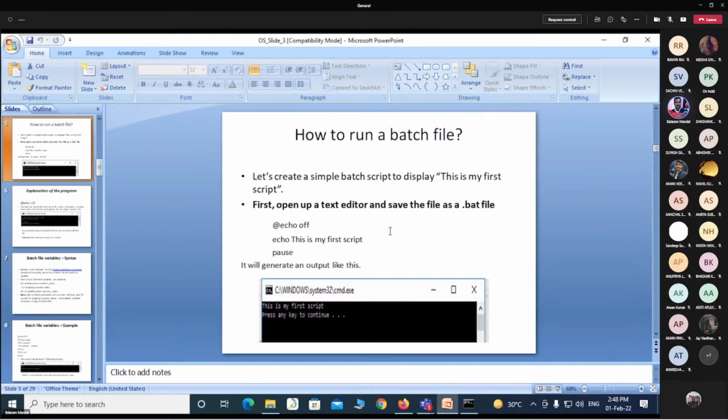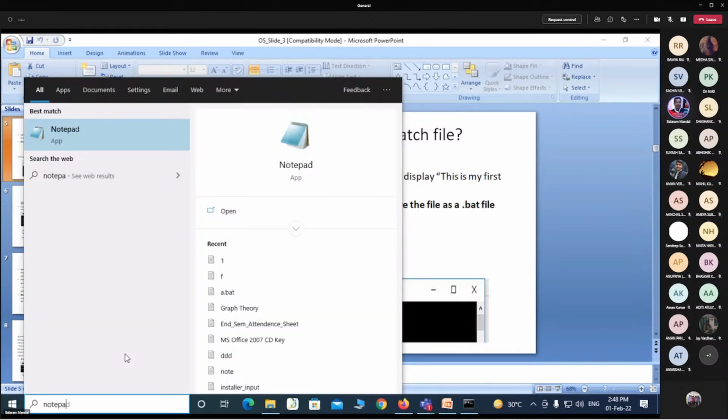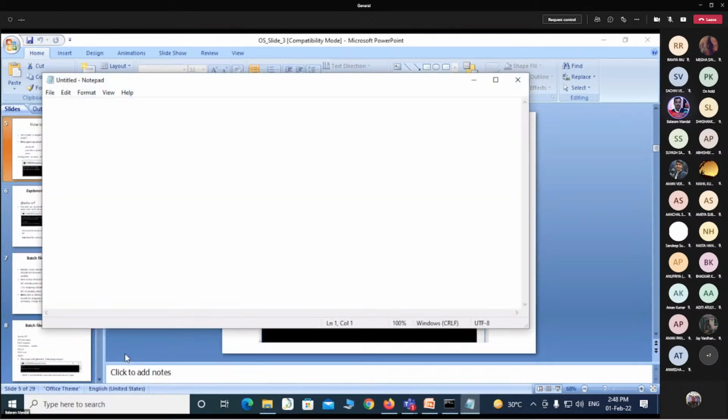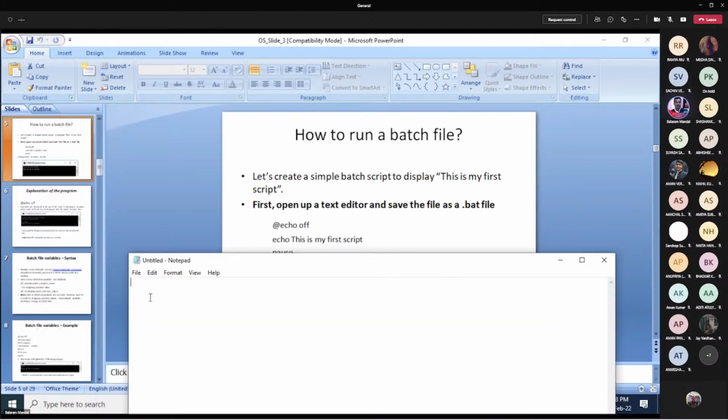Firstly, we open Notepad. Here we write two commands. First, we write @echo off. Then, at the end, we write pause. That is the first and last syntax.